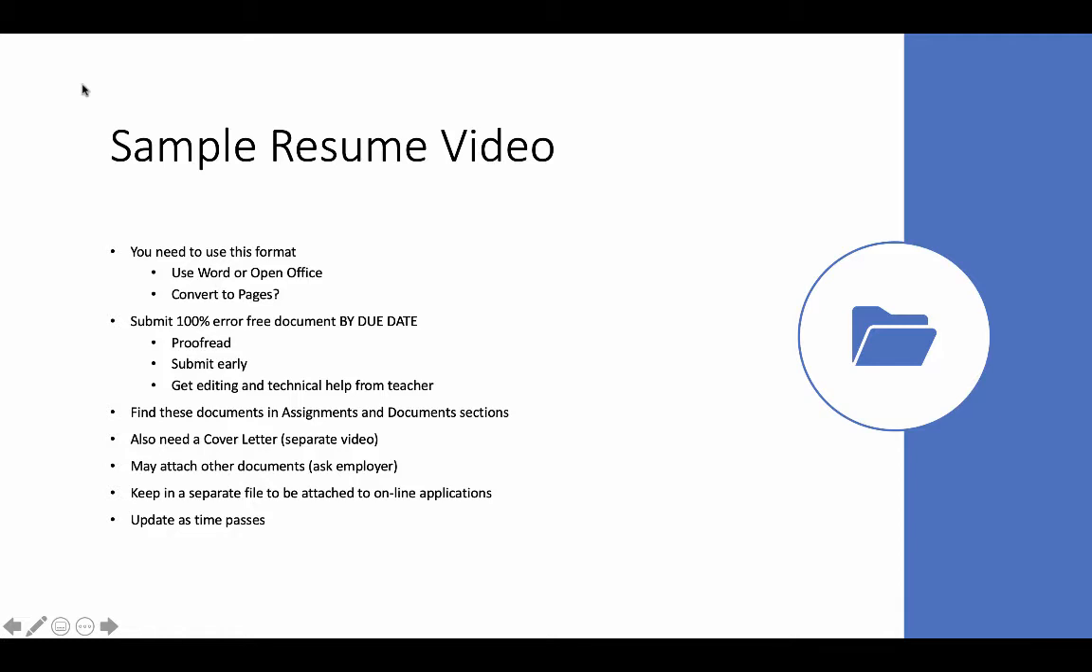And in order to do that, you'll need to use Word, or you can access the OpenOffice program on the internet. Everybody in the school has access to Word for free. OpenOffice is also free. If you're a person who's using a Mac and you want to use Pages, I'm not sure if it's convertible or if you'll have to retype it, but I believe you can open the Word file and type over it even in Pages.